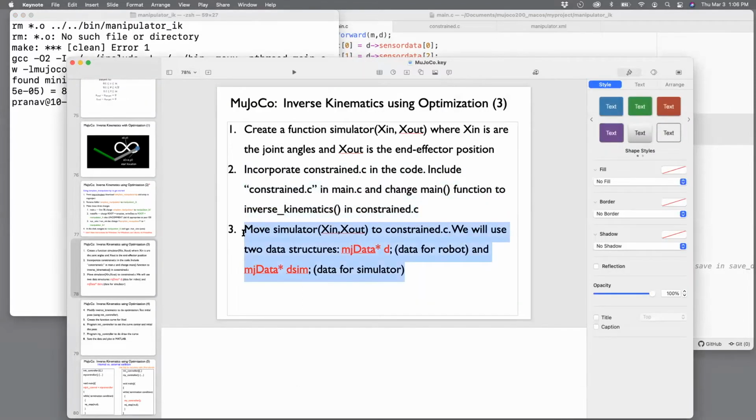Okay, the next step is we need to move the simulator from where we have it right now in main.c to constraint.c. And the reason I want to do that is because our optimization will happen in constraint.c. So I want it to be in that place. Actually, there's no issues having it here. You need to define it in the beginning of constraint.c if you still want to keep it in main.c. But I just think it's much easier to move it there because it's easy to work with it.